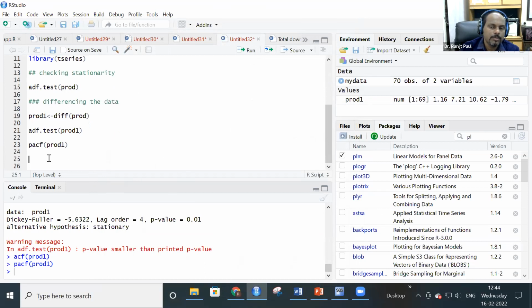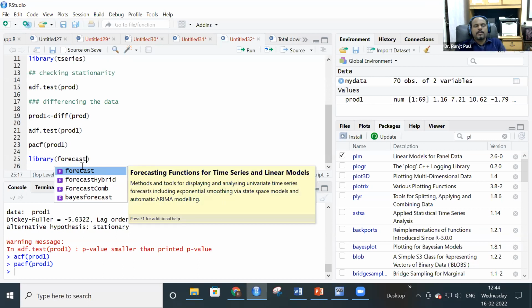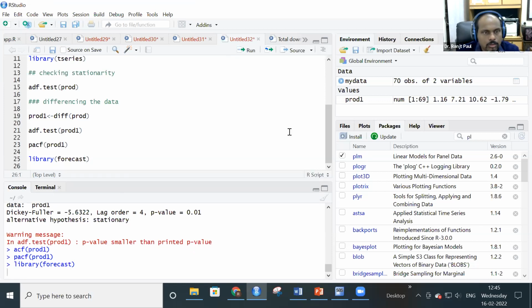So we have identified the initial model: AR order is 4 and MA order is 1, and we can run the model. For building the model, that is the estimation of the parameters, we need to load one more library called forecast. Forecast is the package where the functionality for building the model, checking accuracy and diagnostic checking is available. So the forecast package has to be installed, as we installed the tseries package, and once installed, it has to be loaded in your current R environment. So I load the forecast package.